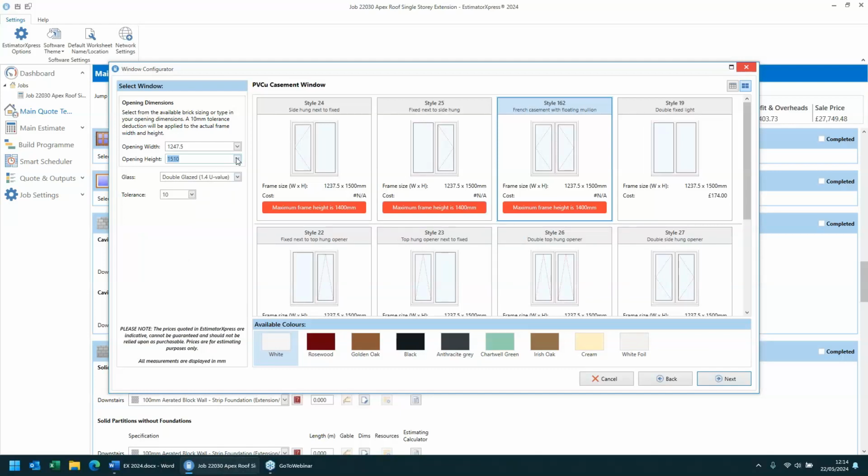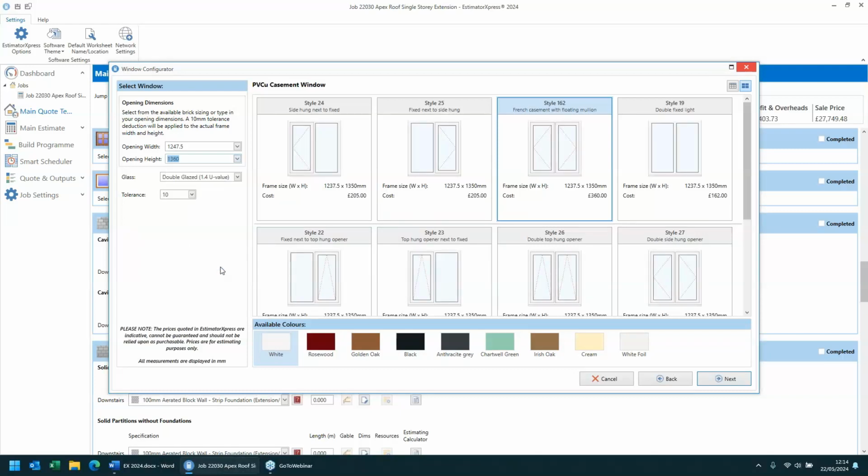Because I picked something a bit off the scale, it's saying that the maximum frame height for this style of window is 1400. So it's going to allow you to do more, but it isn't going to give you a recommended cost, because it is just outside of the scale of what we say we can sensibly give you a suggested cost for. So you can set it to a different height, or if you say no, that's the height I need, then you can just enter the cost in yourself.